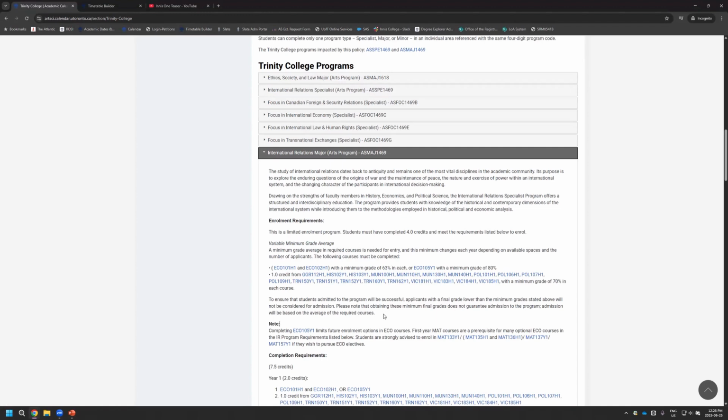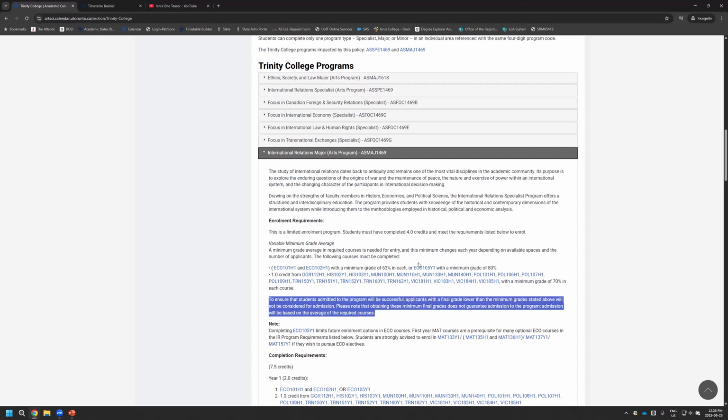Unlike cinema studies, they don't tell us anything about the minimum grade required. And I will tell you, IR tends to be fairly competitive. So that minimum grade of 70 and that minimum grade of 63, that is absolutely not a competitive grade. You're going to need much better than that in order to get into these programs.